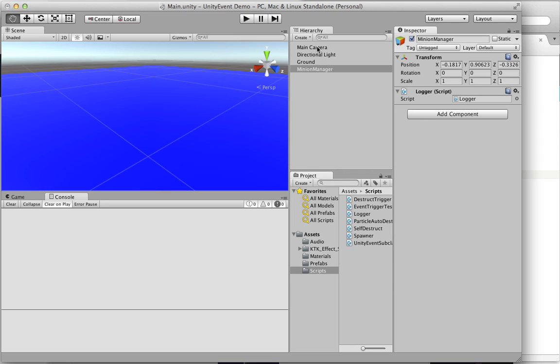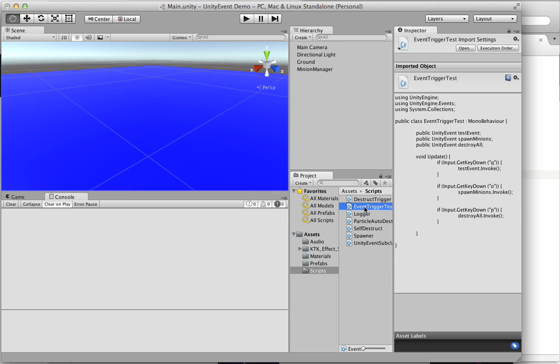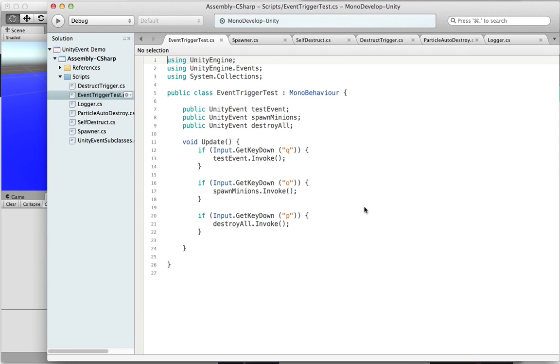Now we need something to invoke the events, and invoking an event is really easy. Again, I'm not going to make you watch me type, but I have the script here called event trigger test.